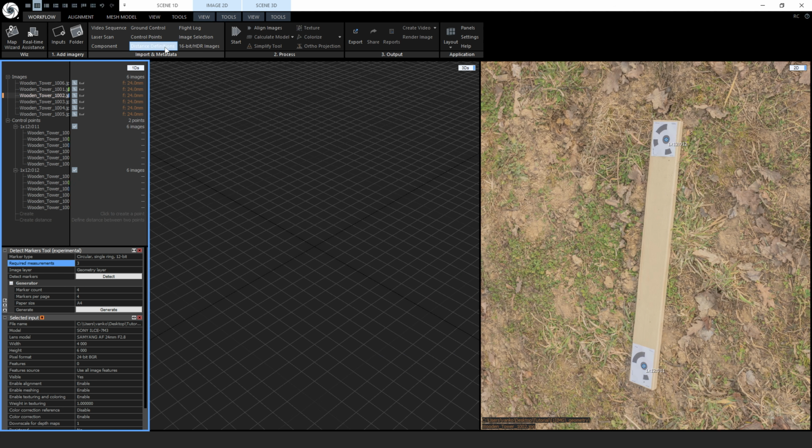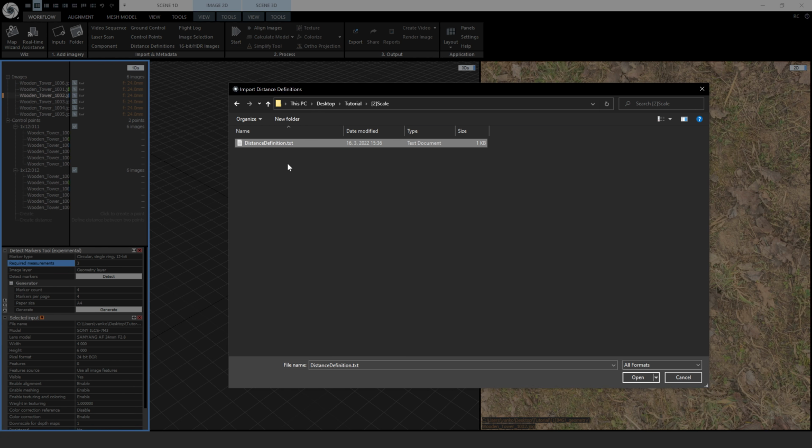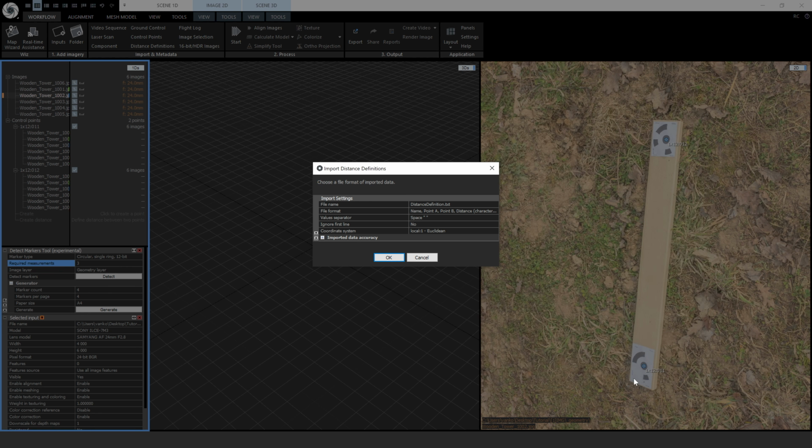I'll click on Distance Definitions, select the file, and click Open. In the import dialog, I have to match the file format and value separator with the file containing the distance definition. These are the defaults, and I created the file with these default settings in mind, so it should be correct. The file format is the name of the distance, point A, point B, and the distance itself. That is correct. The value separator is space, which is also correct. There is no need to ignore the first line, and the coordinate system is local Euclidean.